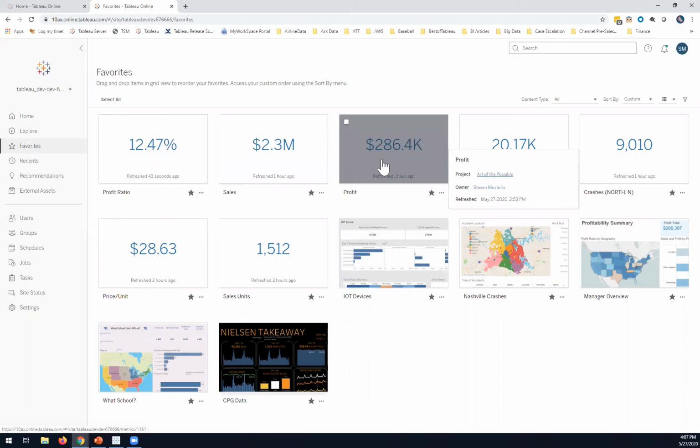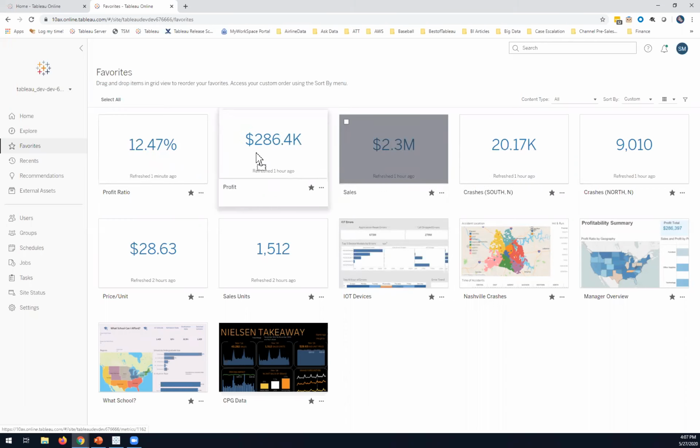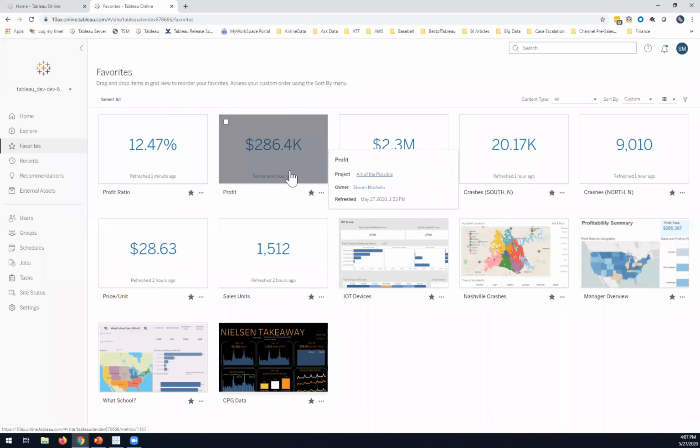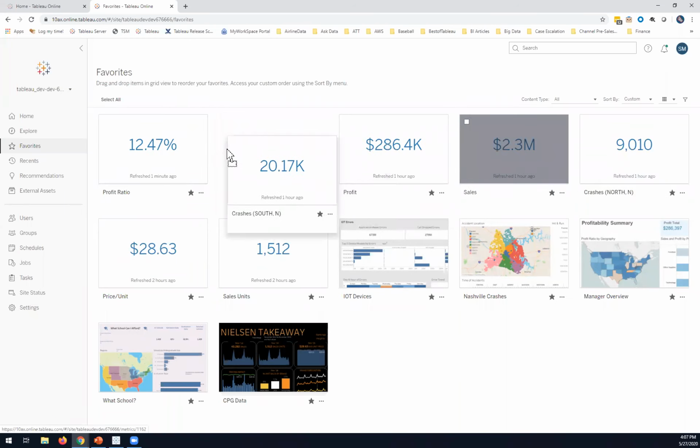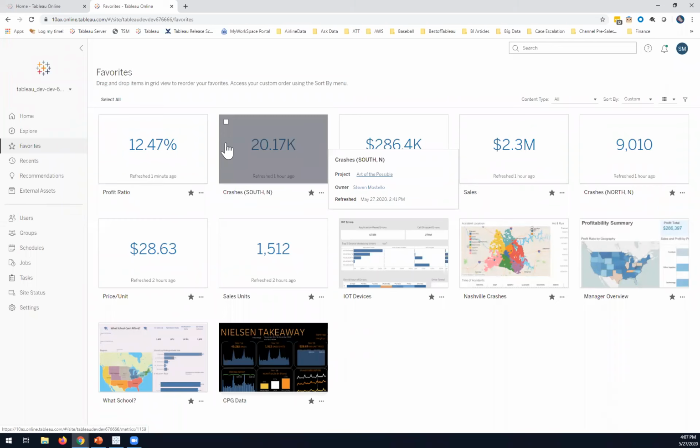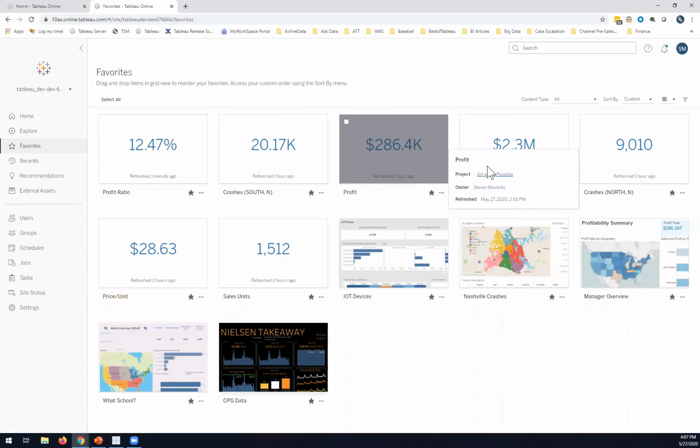The other capability I was talking about is that you have the ability to rearrange these. So that way, when you're looking at them on your phone, they're going to be in the order that you want to see them, with the ones most important to you first.